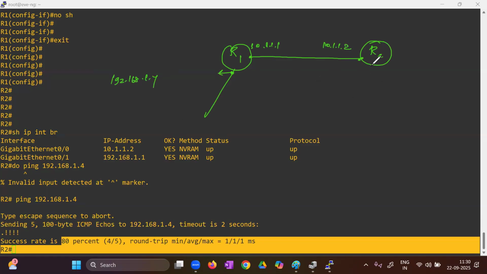168.1.4, and here already it was configured as 192.168.1.1, right? Now on router 2, one command has been given: ip route to any network. It means 0.0.0.0 with any subnet mask 0.0.0.0.